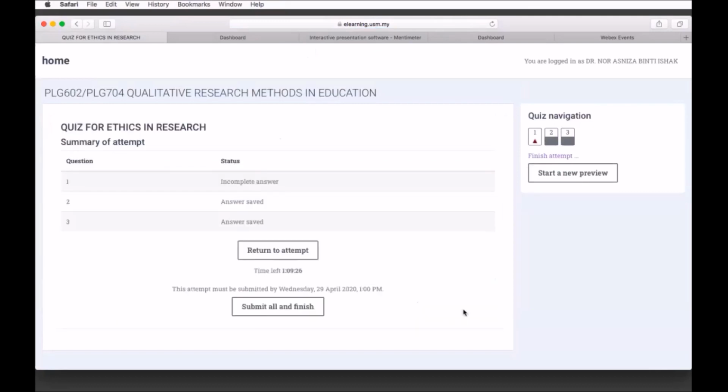So question number 1, status is incomplete answer. Why? Because I did not upload one file. So incomplete answer. But for question 2 and 3, the answer has been saved. So the student will submit all and finish. This is just a preview, no worry.